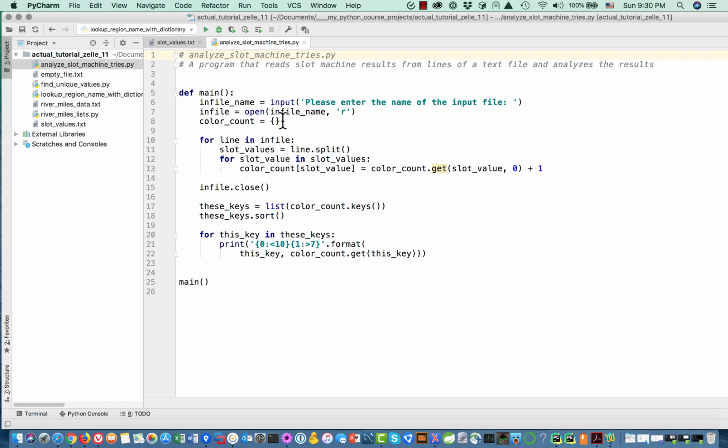Well, it's going to be the character string of the color name. And what's the value going to be? Well, it's going to be an int, a value that's the count of how many times we encountered that color name so far. Okay? So we just use a for in for line in file. Slot values gets assigned line.split. Okay? They're separated by spaces, so we can just do the default for split. And then we say for slot value in slot values.